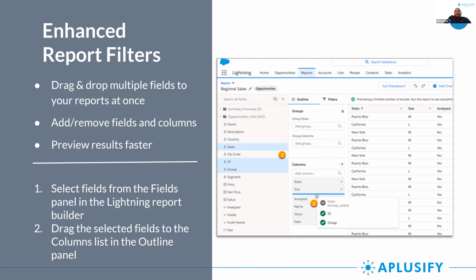So with Spring 21, you can just select the fields. As you can see here, number one, they have selected 3 fields. They are highlighted. You just need to select them, drag them, and drop them into the columns bar here. What it will do is add these columns to the report. You don't have to do them one by one. You can select multiple columns and just drag them. And further on the right side, you can preview the report as you add these columns.